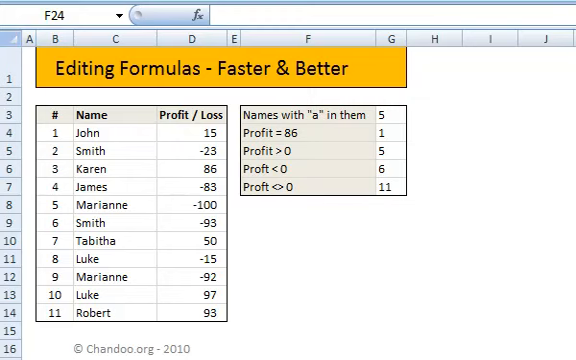So let's get started. The topics that we will cover today are how you can edit formulas and how you can use the mouse pointer effectively. I know some of us might be against using the mouse pointer, but I strongly feel that you should combine both keyboard and mouse to achieve maximum productivity. So we'll try to learn how to use the mouse pointer.